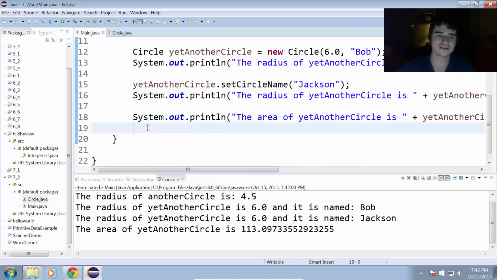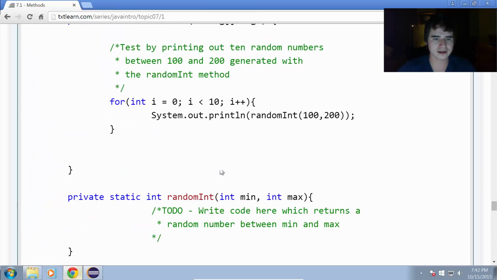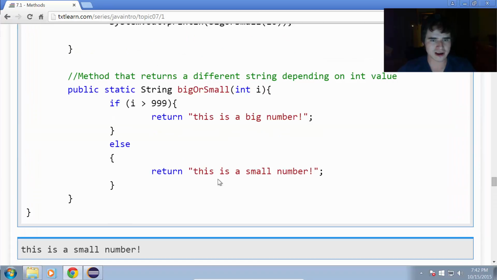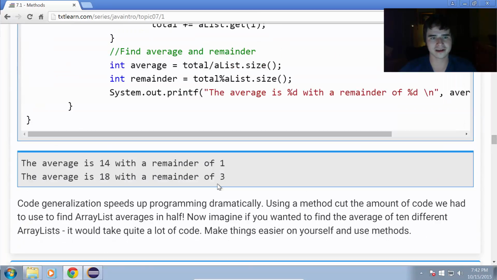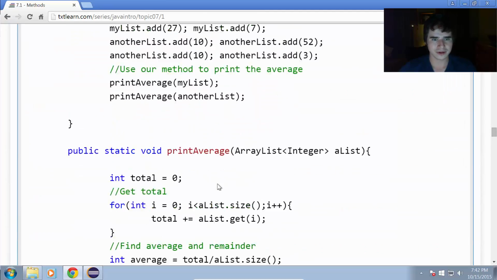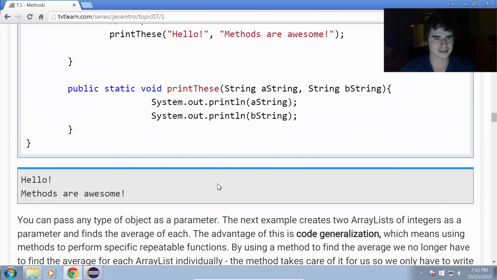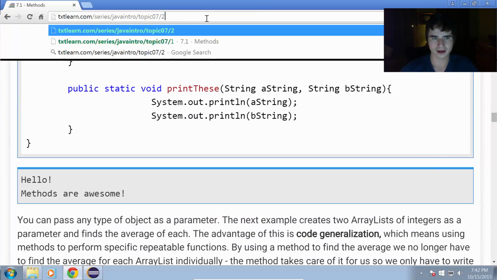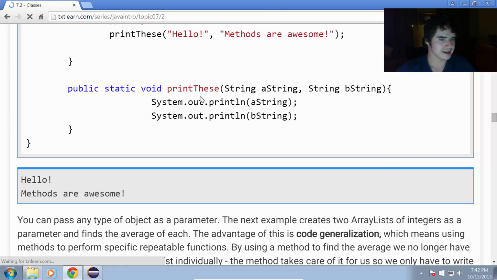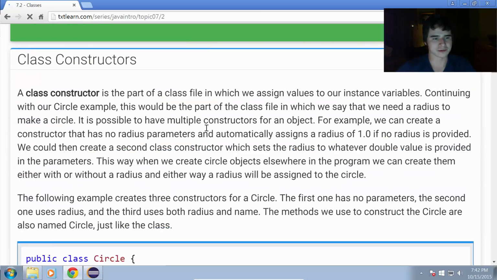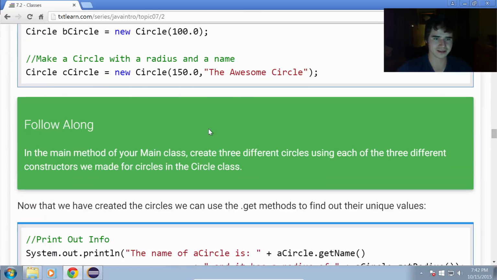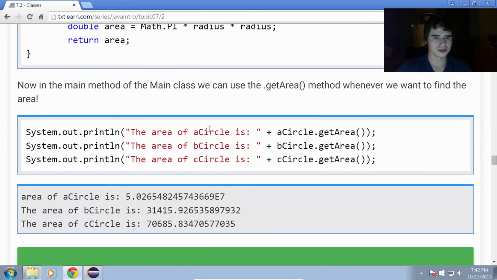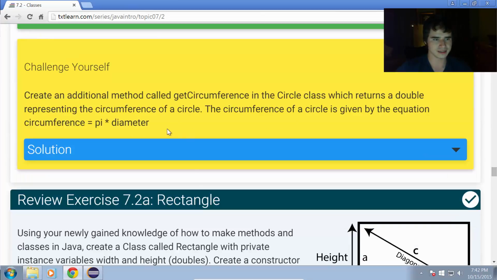Alright, and as a quick review exercise here, since I just showed you how to create a getArea method, we will also want to create, let's see, am I on the right topic here? No, I'm not. I also want you to create a getCircumference method, which will get the circumference of that circle. And of course, you can calculate the circumference of a circle using circumference equals pi times diameter.